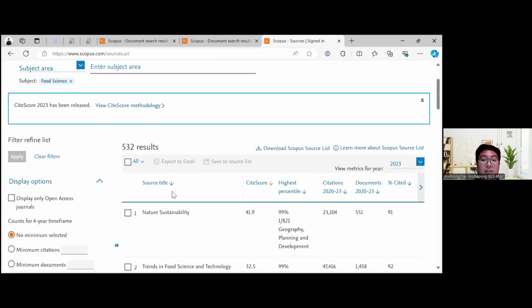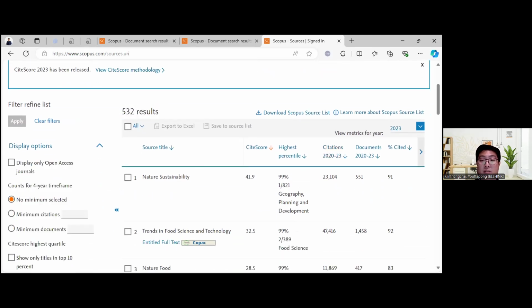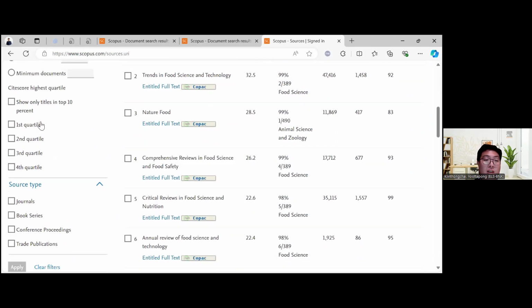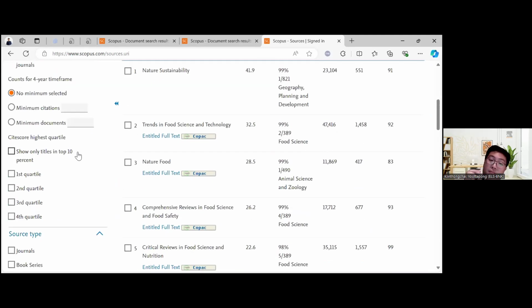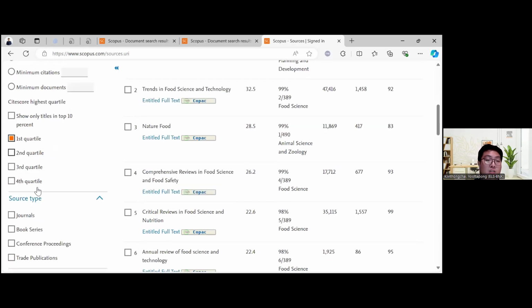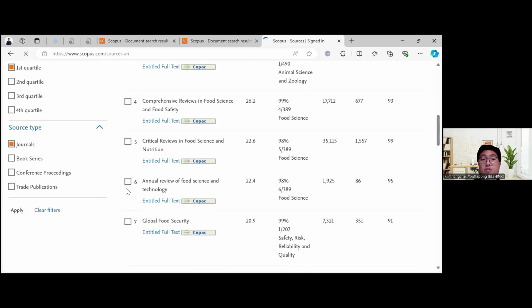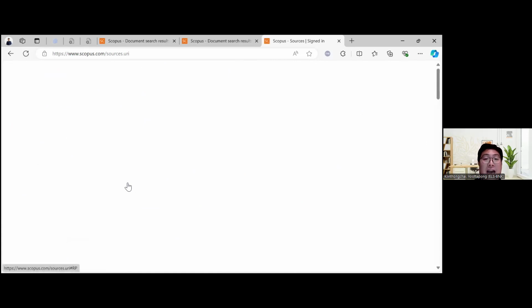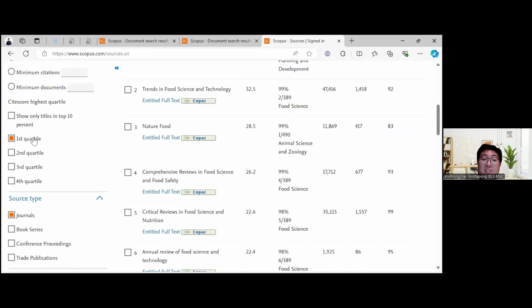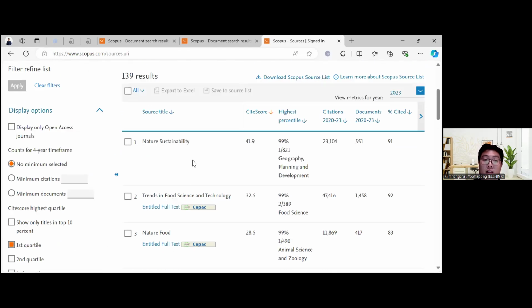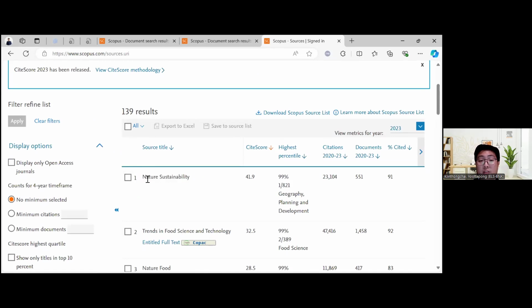We have 532 results here, right? You can see all of the data here. But I would like you to use the left-hand side. We also have the filter. Okay, I would like to publish only in the first quartile, like high-quality journals. You can click on here as well. I would like to publish only in journals here. You can click on Journals and click Apply. They will show only journals related to Q1 and journals only. Then you can pick any of the journals here to publish your manuscript.